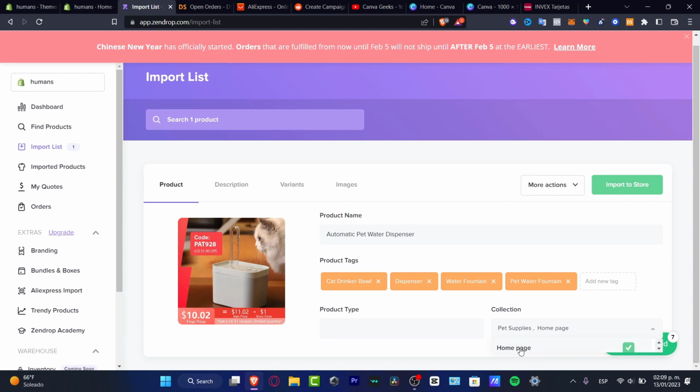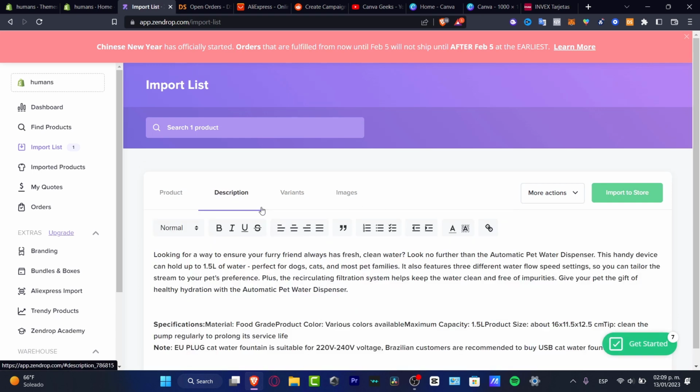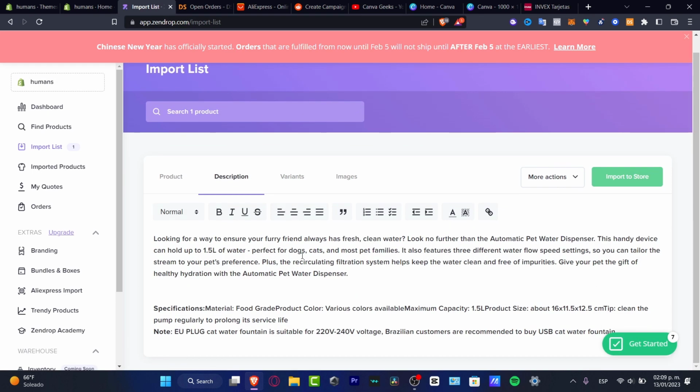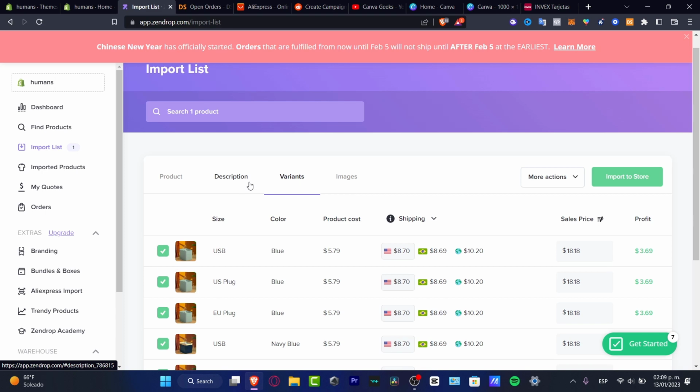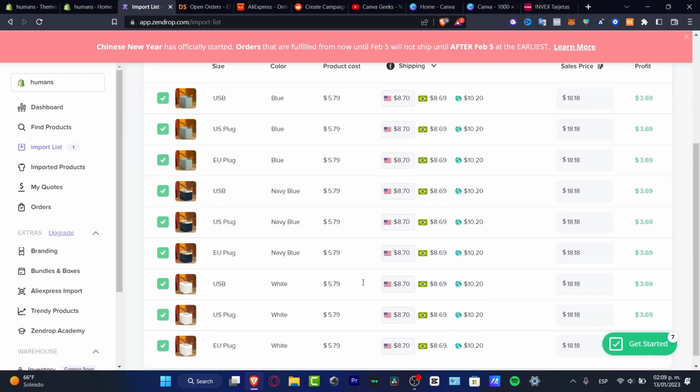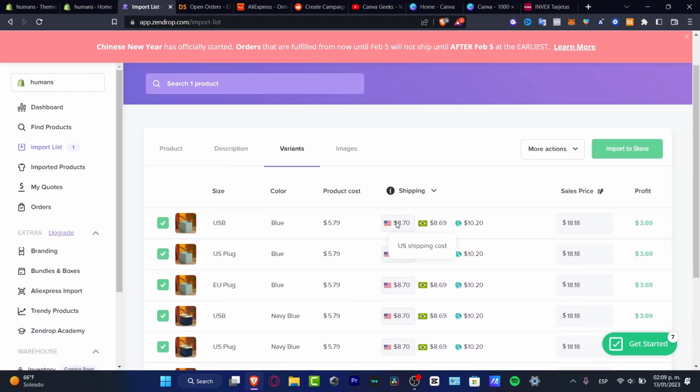There we go. I'm going to go back and here into the description. As you can see, I don't have to do absolutely anything because the actual product has been added a great description. And then if you click into the variants, these are the different variants that are available. You want to choose, of course, US shipping cost. Here is the product cost.